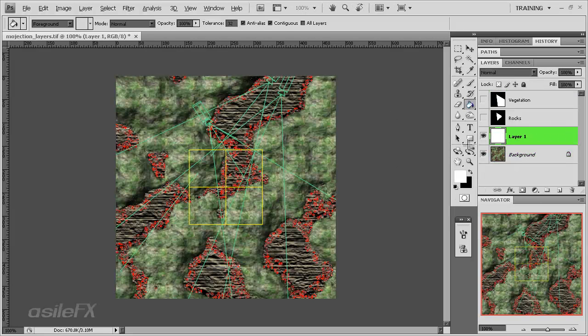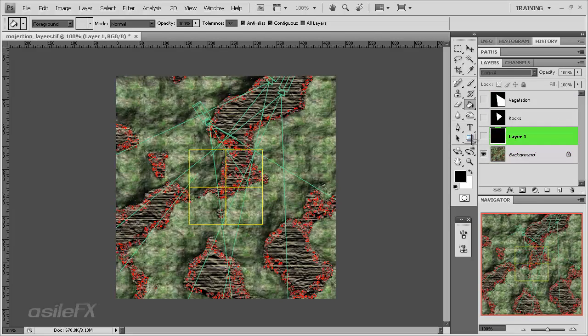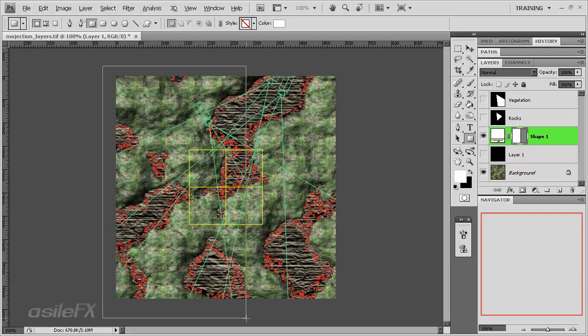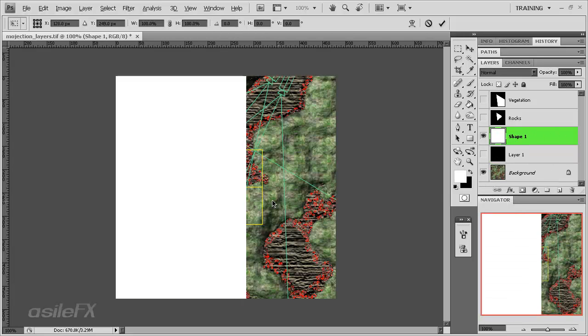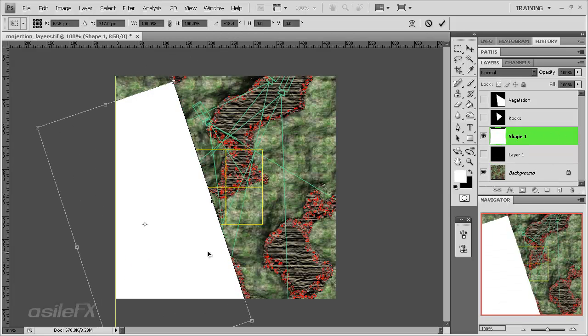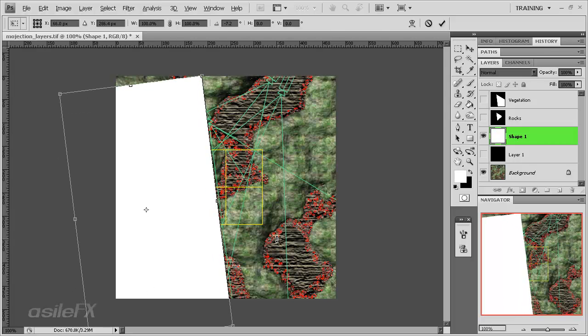I just painted in a flat color of black, or actually, well, we can just invert it. It doesn't really matter which colors you start with. I'm going to go over to white for the color. I just use the rectangle shape tool and draw out the shape, rasterize it, and then Control T for free transform, and I just lined that up with the extent, or the camera edge.